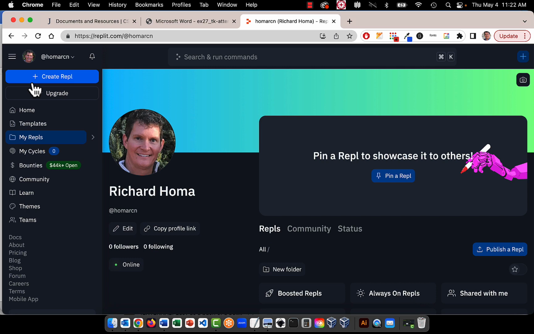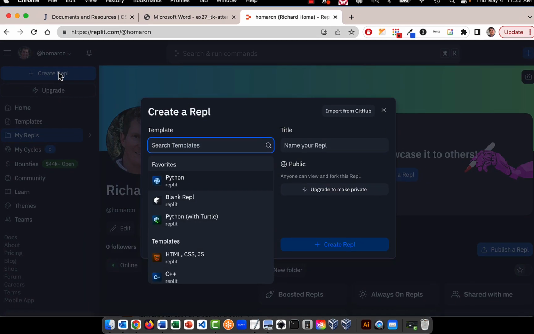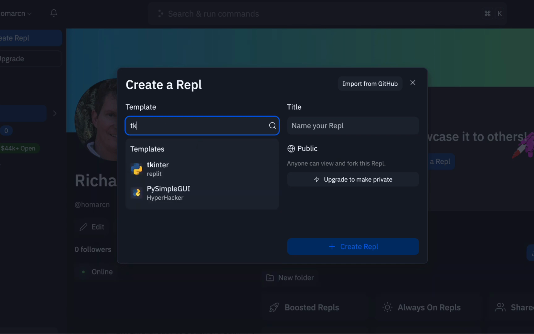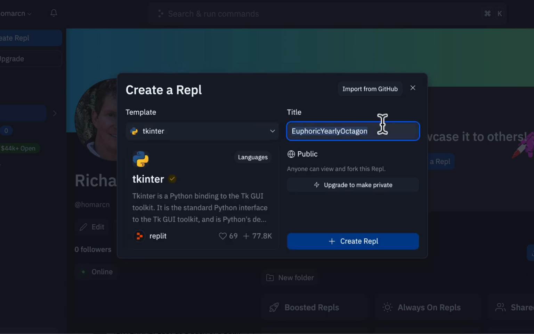I'm going to create a new repl, and for my template, I'm going to use Tkinter, so just type in TK. It doesn't use Python. It is Python, but it uses Tkinter as the name. And then over here, we can just call it 27-attendees. You could put TK if you want, and I'll put my initials, RH. So that's mine that I'm working on right now.